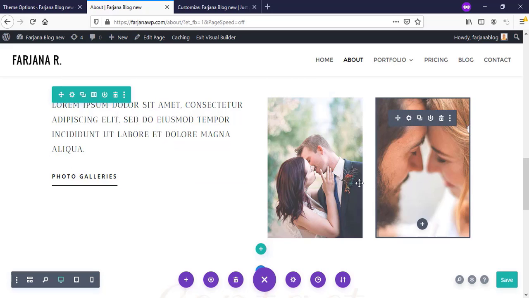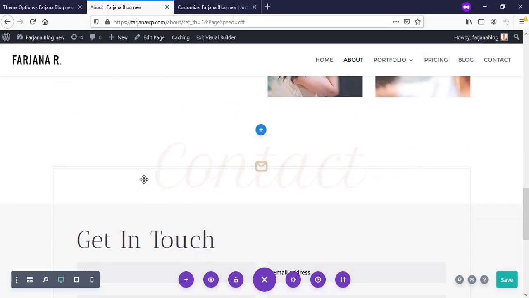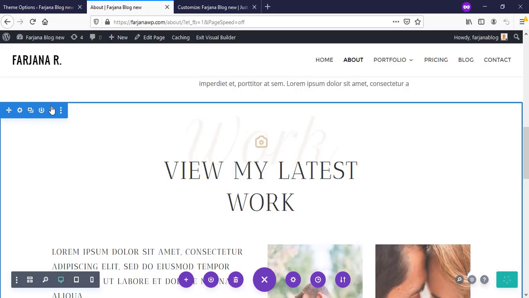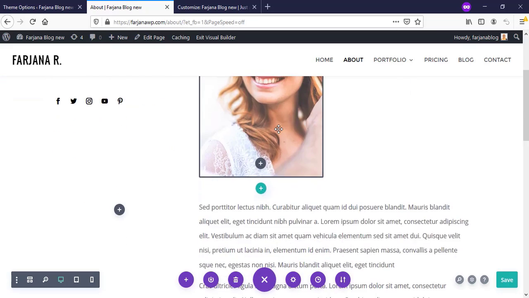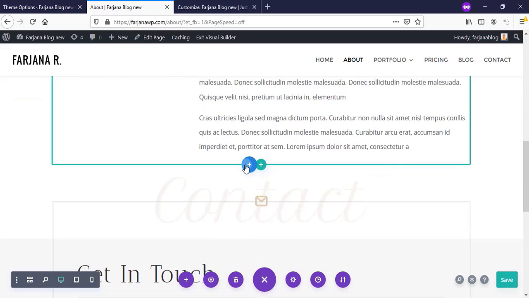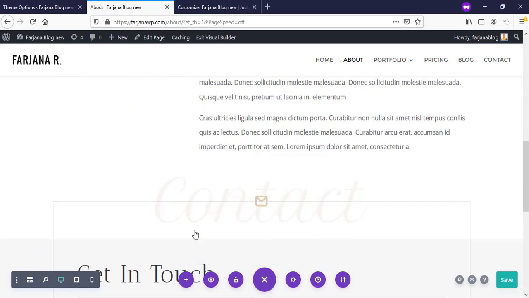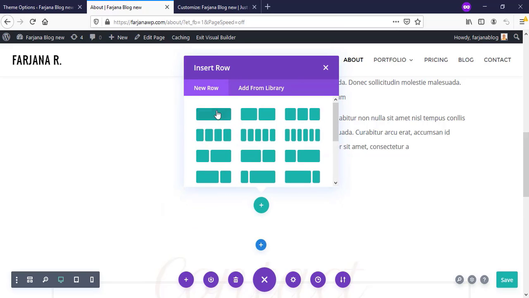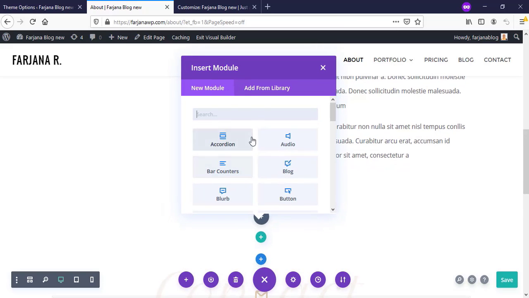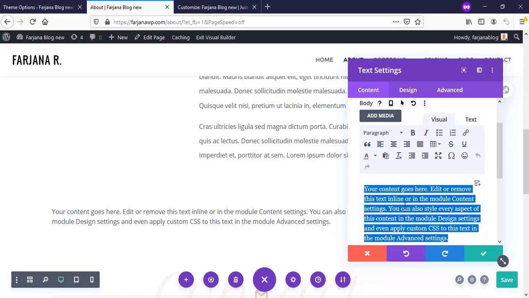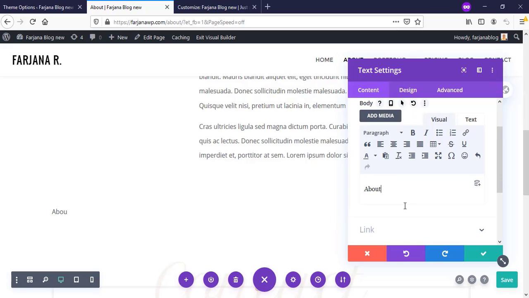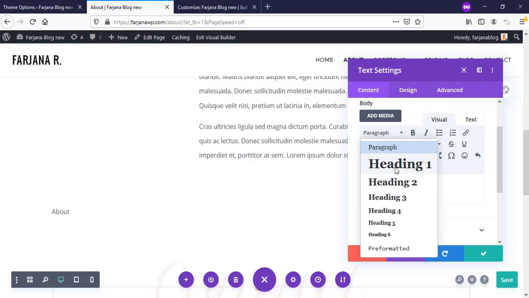Here are some photos. I don't want to put this section here. And here we can add a page banner in the top area. So here I'm taking a new section, a regular section, and a one column row. Now taking a text module and typing About and making it H1.